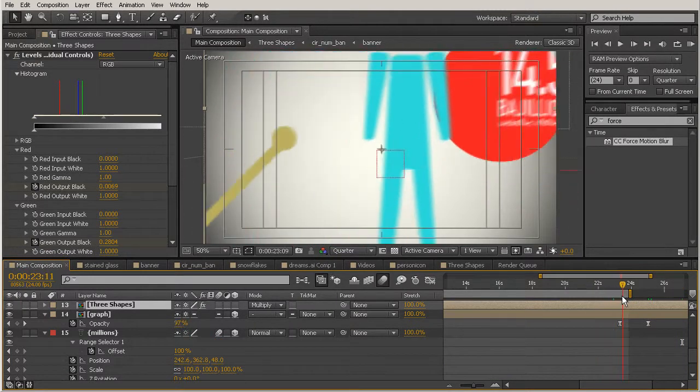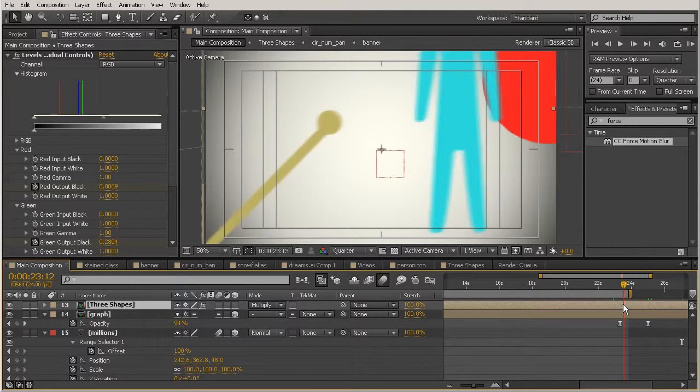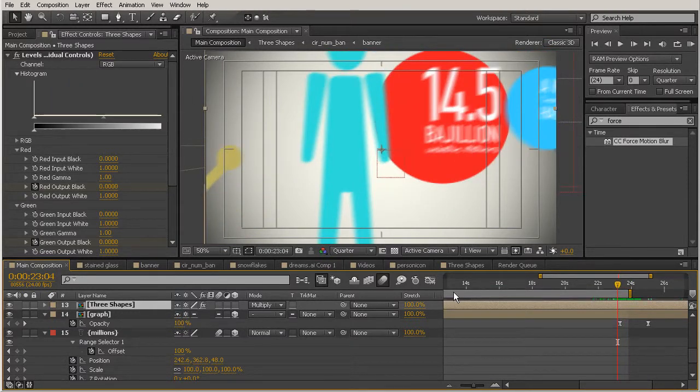And I'm just going to do a quick RAM preview to watch this through in real time from right about here. So I'll go ahead and hit that B key just to trim my work area to the beginning there. And then I'll drag that all the way out to the end just so we can watch what we have left.